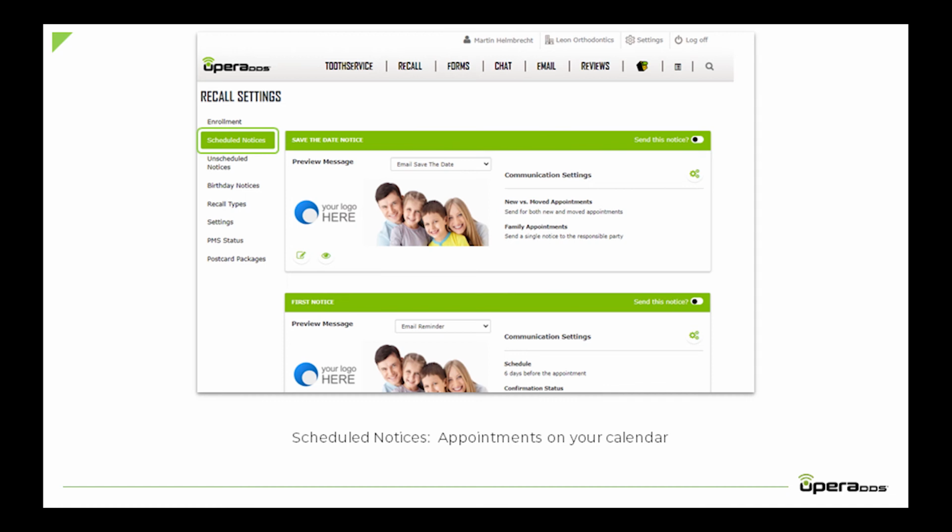We see a similar setup as the previous notices. To edit a single notice, click on the drop-down to select the notice you want to edit, and then click the pencil icon. This will allow you to change the verbiage. If you'd like to view how the notice will appear to the patient, click on the eyeball icon.